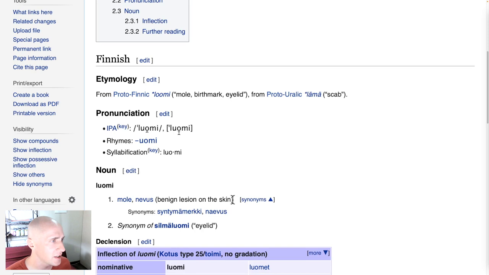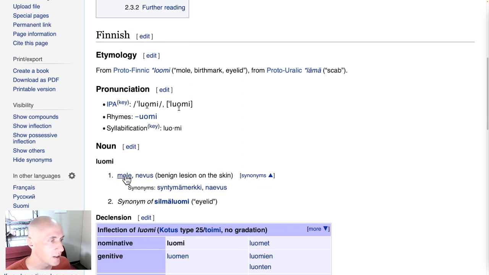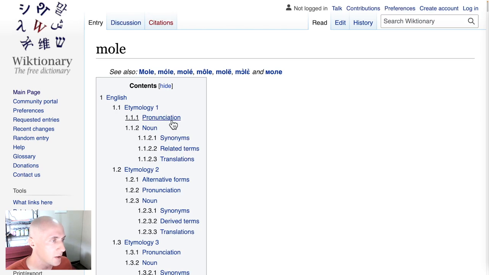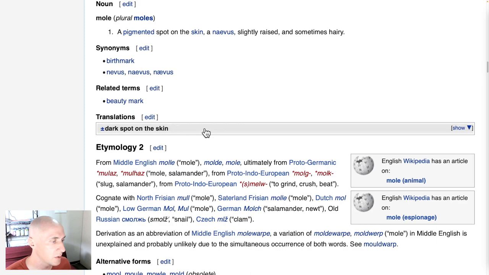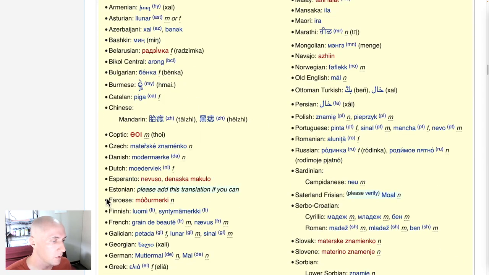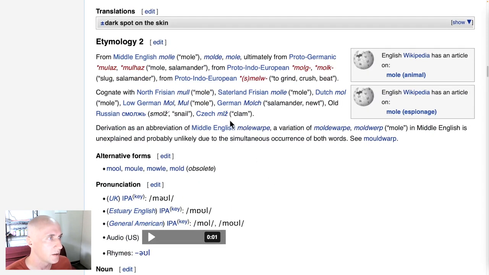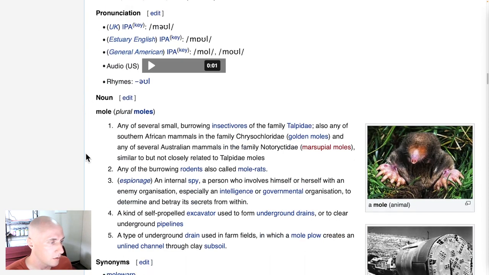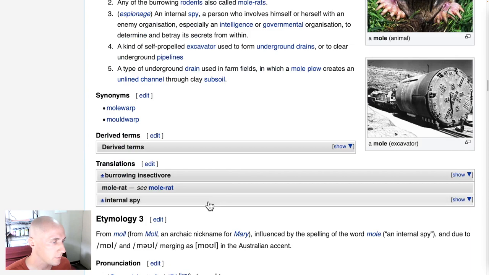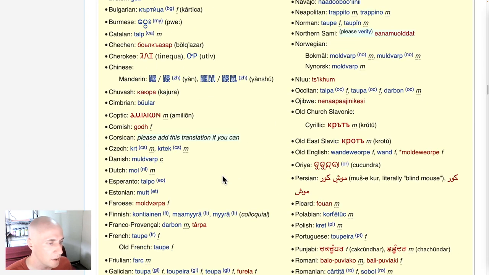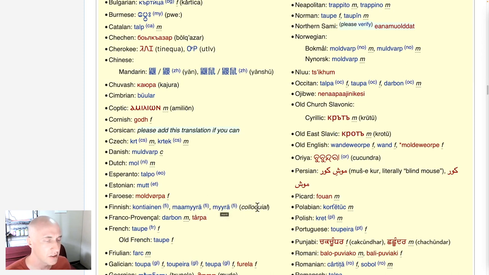Now the Finnish word doesn't seem to have the connotations that the English word has, but luckily we run into the one that we actually need, and this is not the animal. If we are interested, we could go to the English entry, and it probably has a lot of meanings. Let's try noun here. Beauty mark, birthmark, dark spot on the skin, and if the Finnish one is there, we're good. There it is, Luomi. If you want to know what the animal is, it's probably described here somewhere. So etymology number two, and here is the word for the animal. And the Finnish word is probably under one of these. That would be kontiainen, maamyyrä or myyrä, colloquially. Well, but we don't need any of these, because the Finnish has two words for this expression, where English could just get by with one word with several meanings. So we are fine with Luomi.